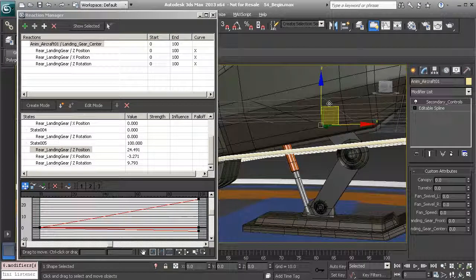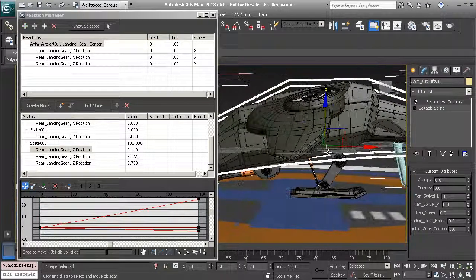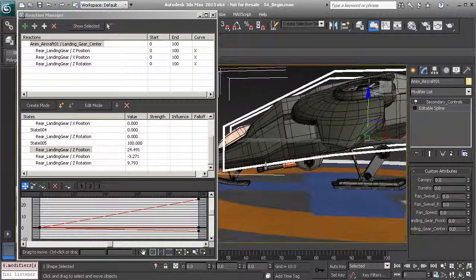Alright, so what we're going to do is stop the lesson here. In the next lesson, we're going to take care of the front landing gear.